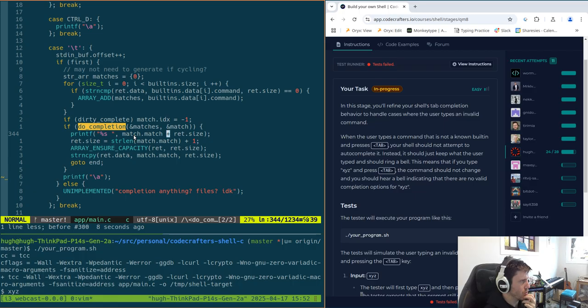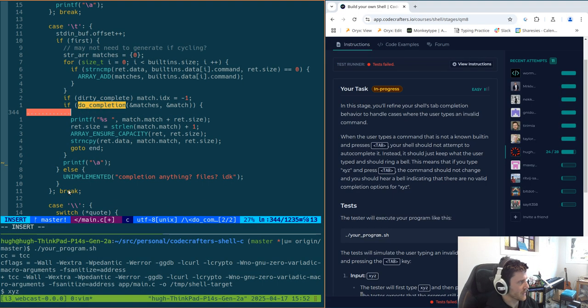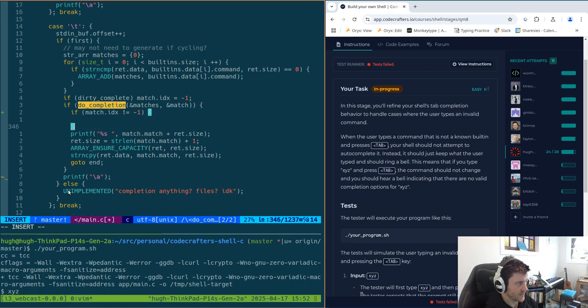So what am I thinking? This match.match is pointing to just the match that we have kind of completed to, and so the completion just has a match and an index. It's the current match that it is, and we haven't implemented this option. So I think if in here we have match.idx is not equal to -1, we do something.